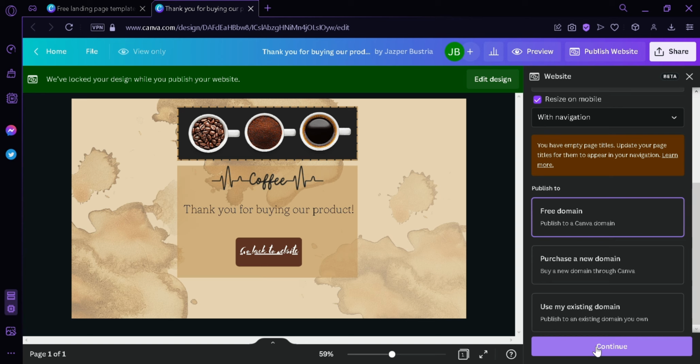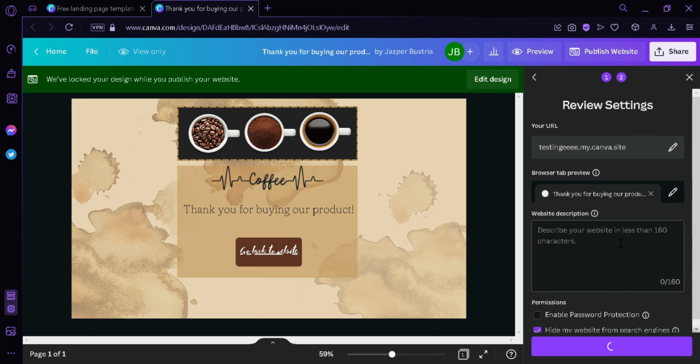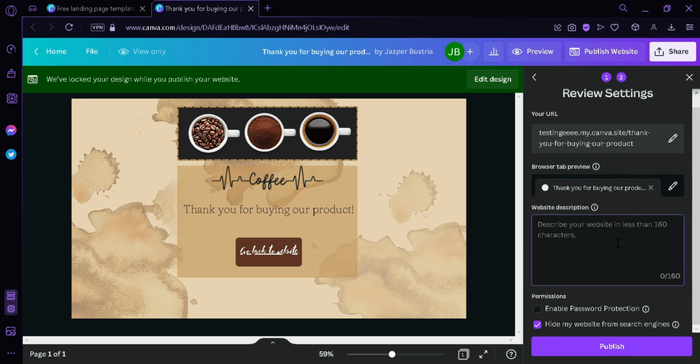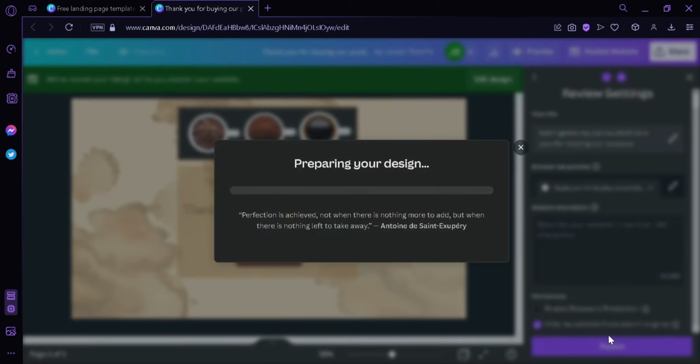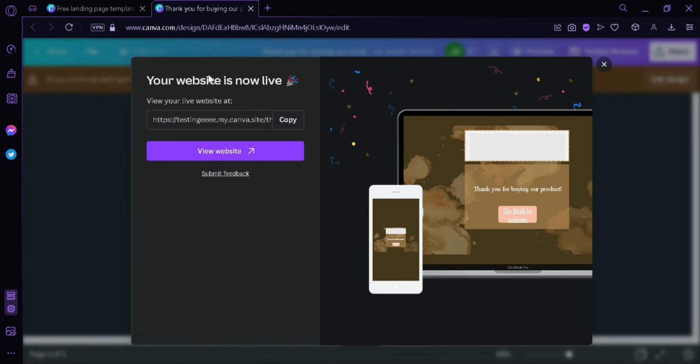For me, I'm going to use a free domain. Then click on continue. We can add the descriptions over here. You can enable passwords. Could edit your URL over here. Then we're going to click on publish. Now, after publishing, our landing page is now live, and then we can use it. And then now we can use it as a landing page for our existing website.